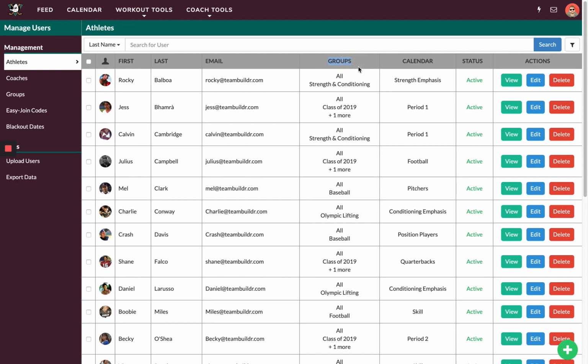A grouping is basically a tag. That's what I like to say: a group is a tag. So you can tag your athletes by the sport or team that they belong to. You can tag them by position group. You can tag them by their age, such as class. Or you can use a variety of different tags, and you can apply multiple tags to different athletes. That's really the benefit.